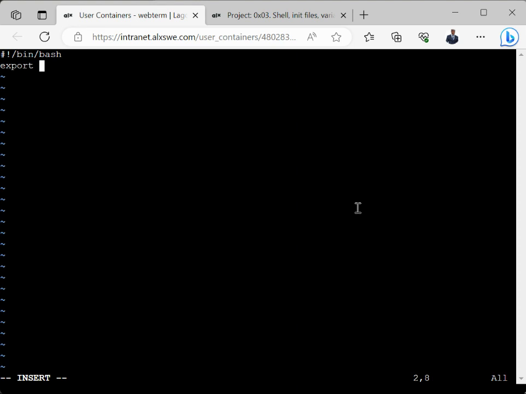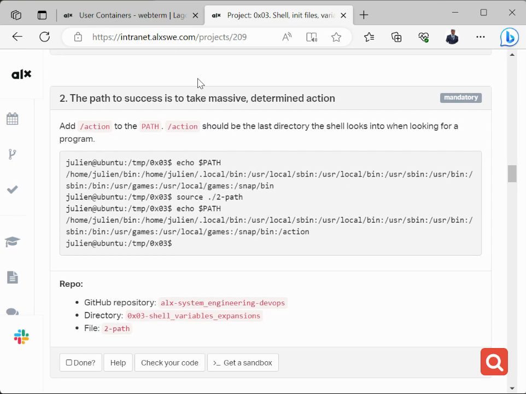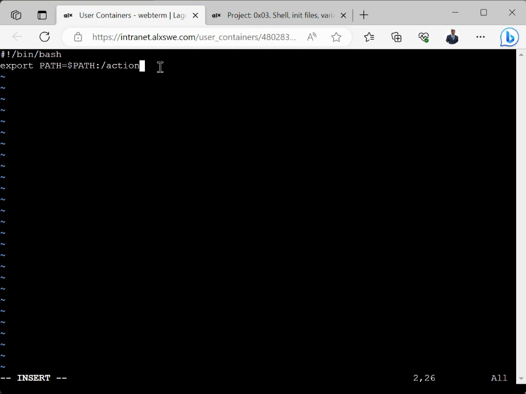Okay, so our answer will now be export PATH in all caps, that's uppercase, equal to the dollar sign, then PATH in uppercase as well, then colon slash action. Let me just confirm again. Okay, colon slash action. So that is our answer.